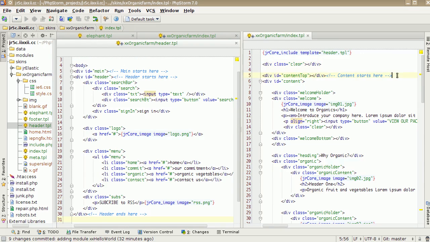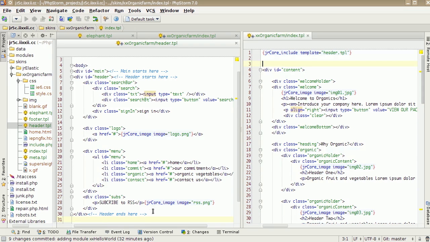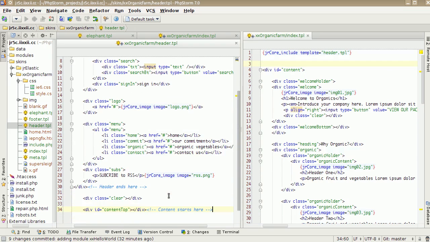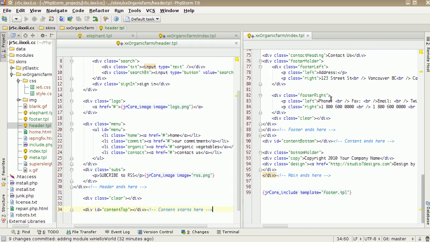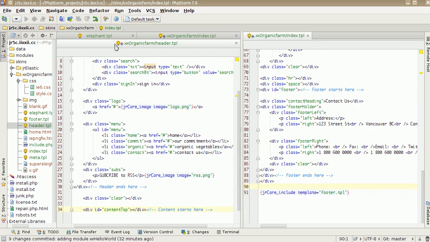Content starts here. Oh, maybe that could go in there too. Content starts there and ID equals content. Content ends here. So we'll take that bit and put that in the footer.